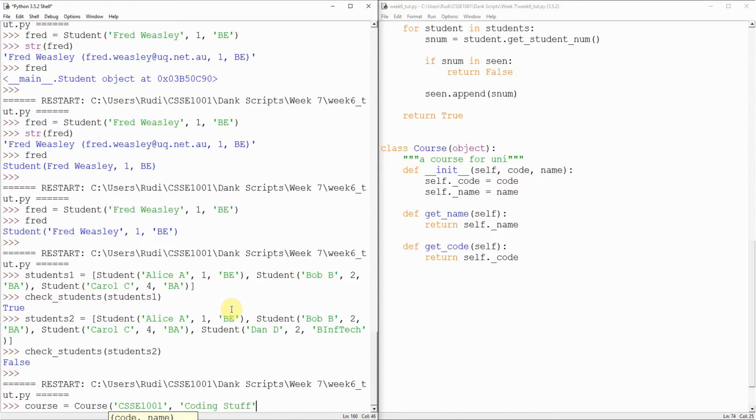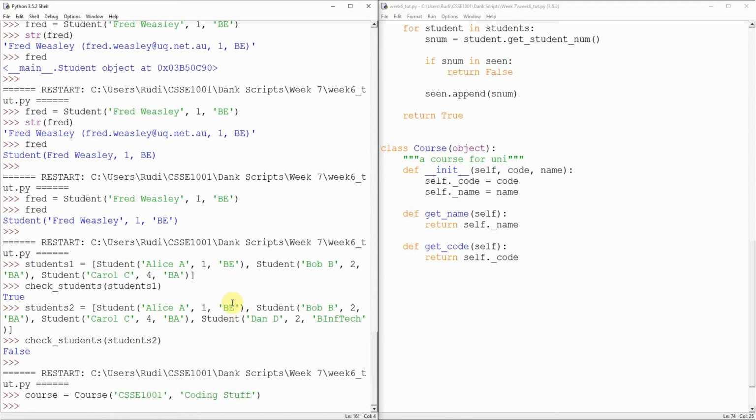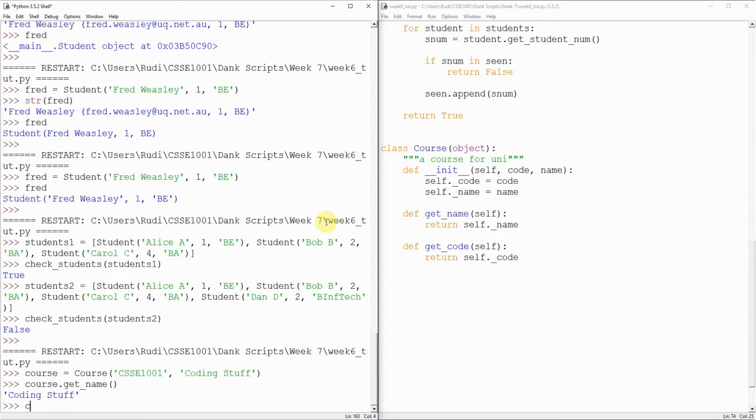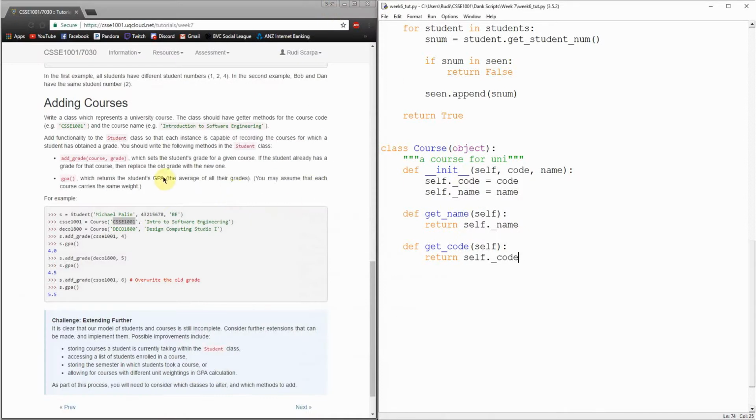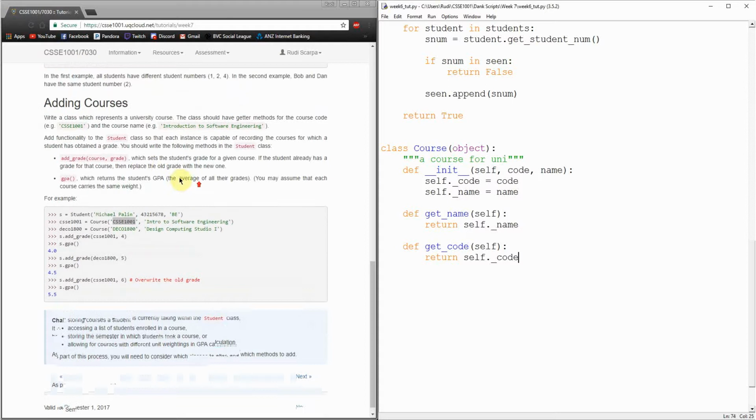Coding stuff. Cool, we made our course object. Now we should be able to use .getName on it. Cool, we got our coding stuff, and get code should hopefully give us CSSE1001. Sweet. So all our initial skeleton is set up. Let's go back and have a look at this. What else have we got?